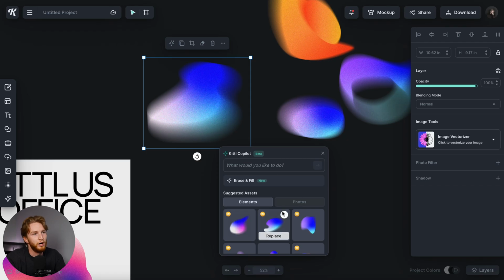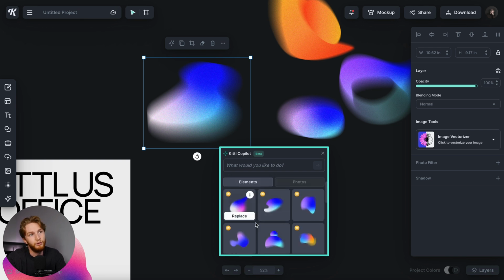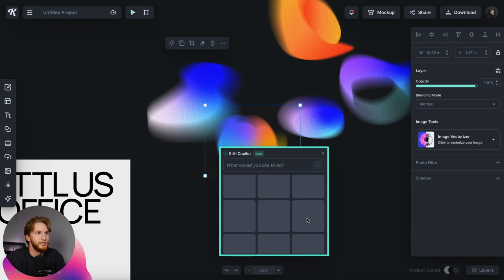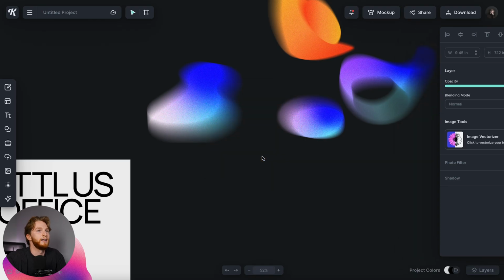But if you click on one of the shapes that you've added to your project, it'll give you recommendations for other elements to add. And then you can just click them and then they get added to your project. Super helpful. I'll get rid of that guy for now.